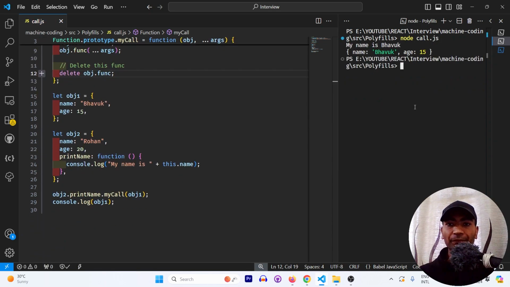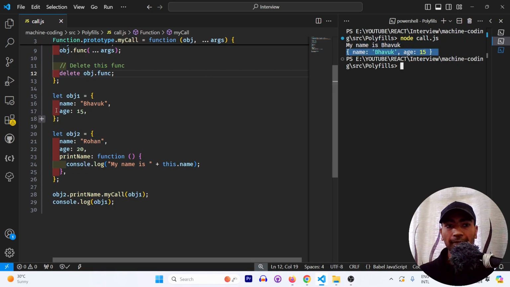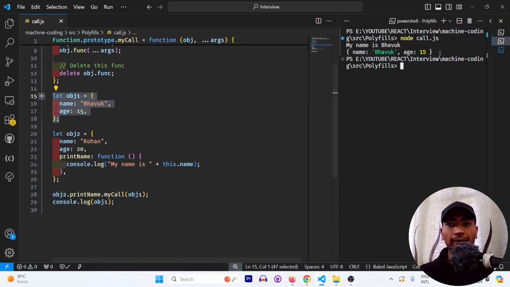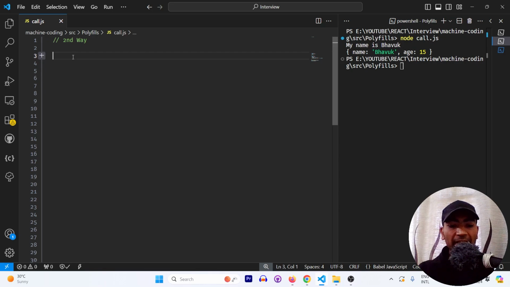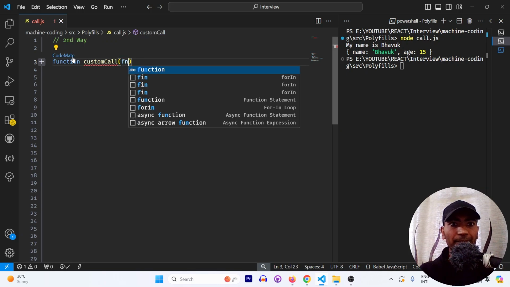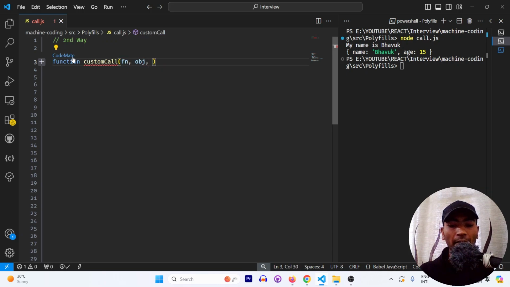If you see, I'm getting my name is Bhavuk correctly, and also in my first object we have only two properties as we are seeing here, and there is no third property that is being injected unnecessarily. So that is how we can create a polyfill for call. Now let's see how we can do this using a custom function. For that I will say function customCall. This will take a function and an object and some arguments.